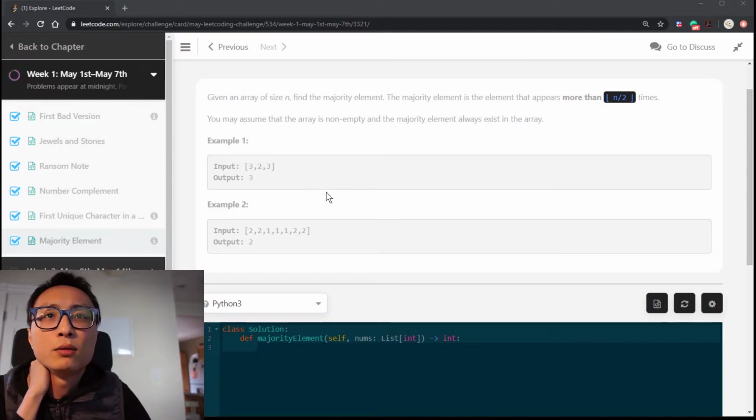The second example, we have 2, 2, 1, 1, 1, 2, 2, 7 elements. So if we work out the threshold, it's floor of 7/2, which is 3, plus 1, that's 4. So we need to find an element that appears at least 4 times, which in this case is the number 2 here. So it's a pretty straightforward question.